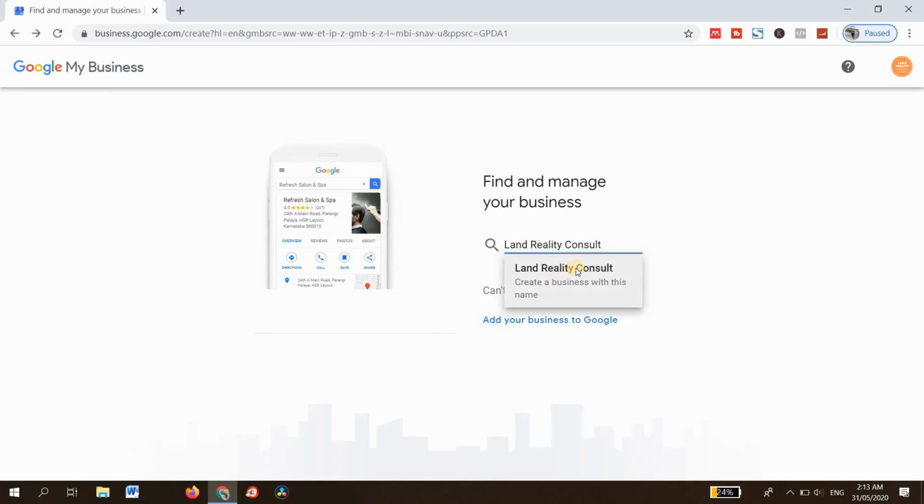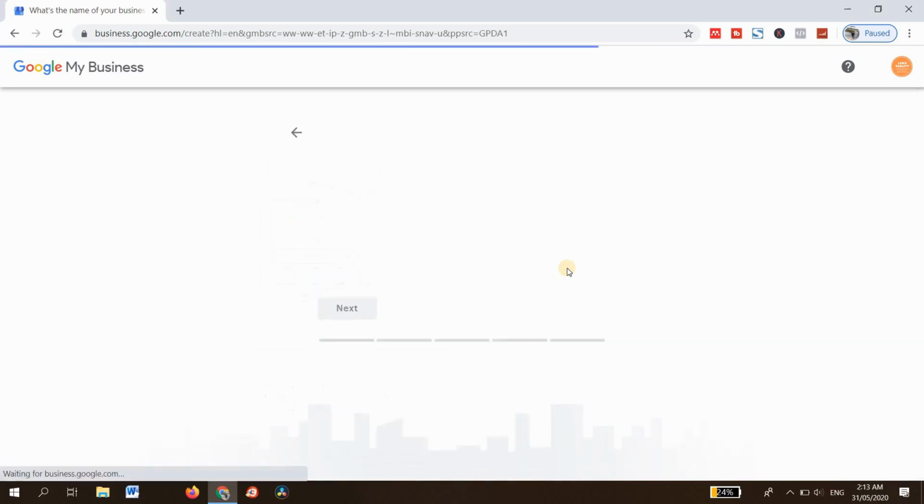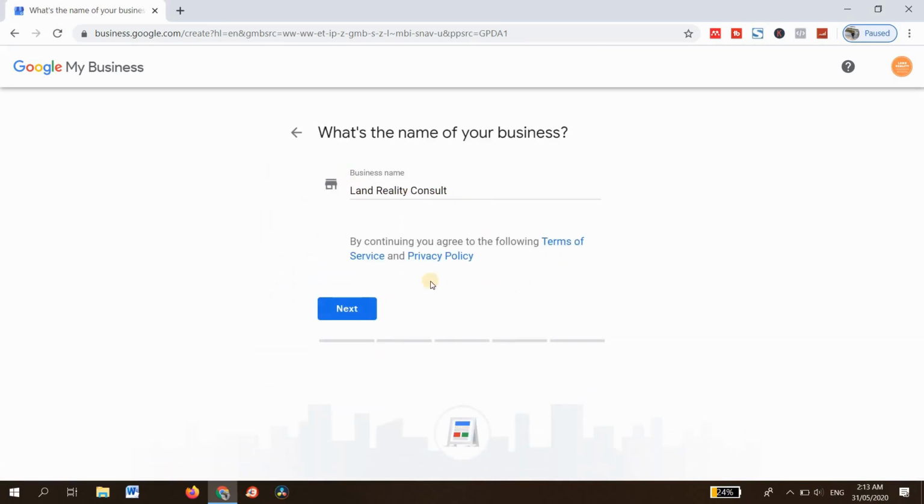So it has appeared, but assuming the name does not appear because it is not recognized by Google, you can just come and add it here. Add your business to Google. So you can click here. We pick this one, search for it. So Land Reality Consult. By continuing, you agree to the following terms of service and privacy policy. Click on next.